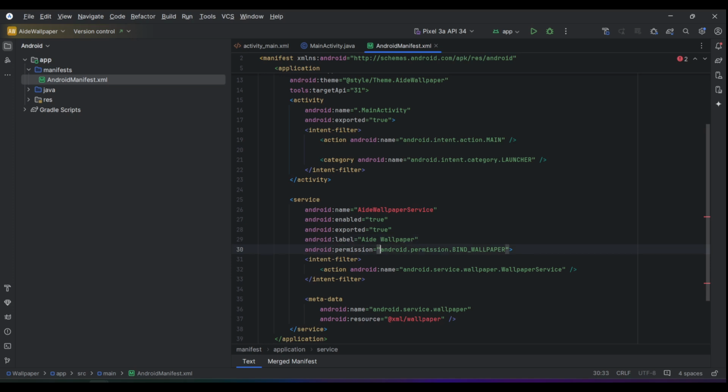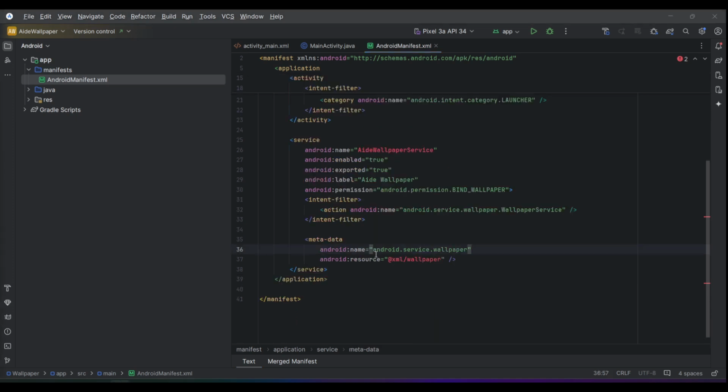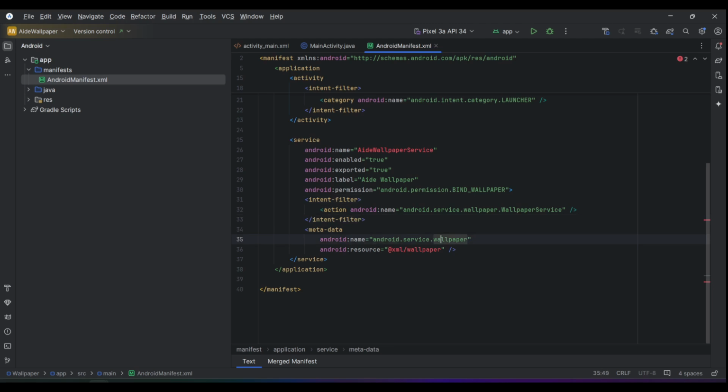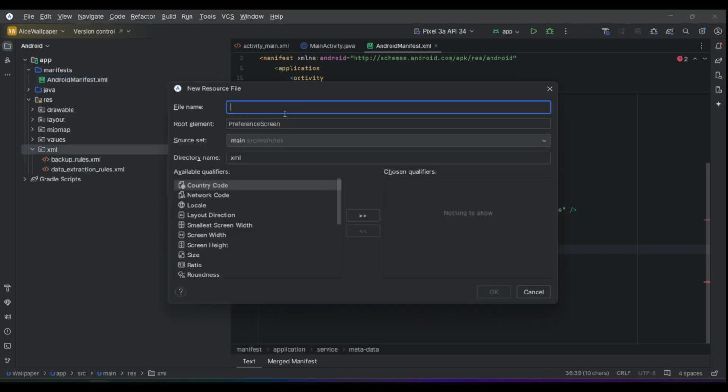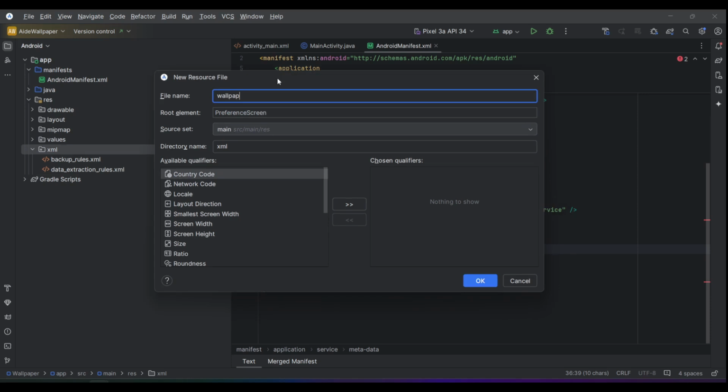And of course, we need a permission for that. This permission, as you can see, is called bind wallpaper. Then we need to add, inside this intent filter, an action from android.service.wallpaper.WallpaperService. And then we have the metadata tag here where we need to fill the name android.service.wallpaper, and here we can add a resource for our wallpaper. We'll put this resource in the XML directory, as wallpaper. So if you come here in the resources, we have the XML folder, and here we can add a new XML file, and let's call it wallpaper and save.